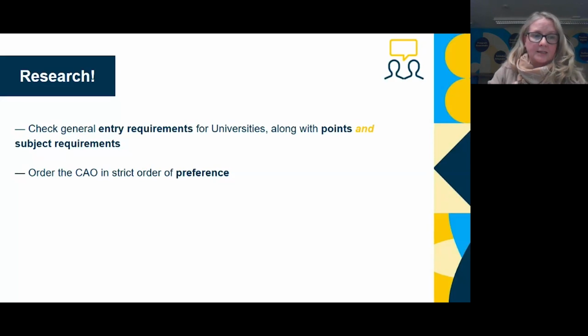Order the CAO. We can't say it enough. In strict order of preference. In an ideal world, if you get the points you need, what is the first course you want to get offered, and put it in that order, 1, 2, 3, all the way down to 10.